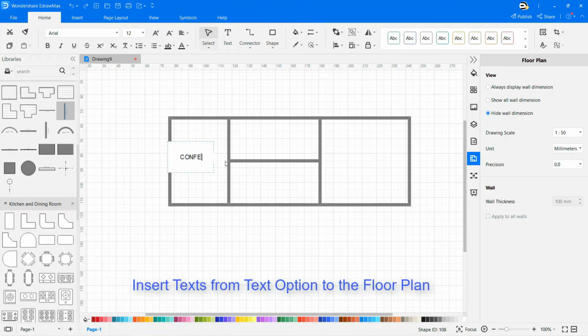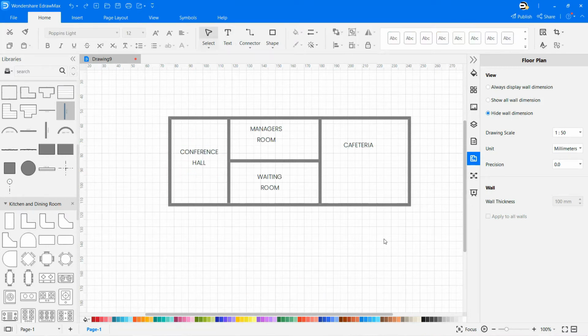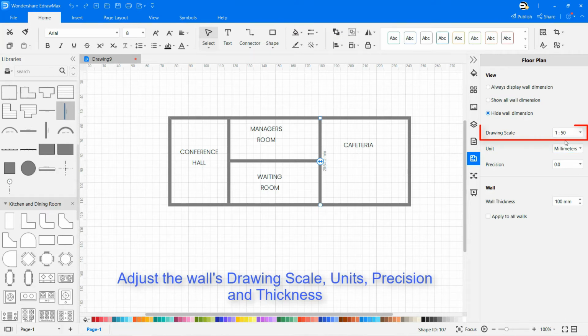Text can be added using the text option to label your floor plan. On the right pane, you can find properties to edit the symbols.